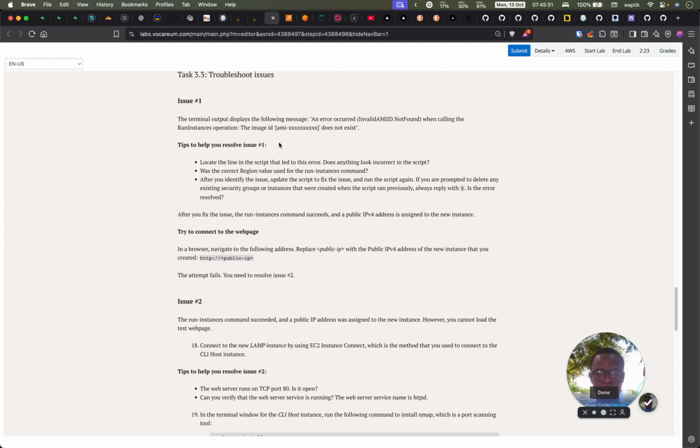Now, tips to help you resolve issue number 1. Locate the line in the script that led to this error. Does anything look incorrect in the script? Was the correct region value used for the run instances? So this is where the hint is. It's telling us to look at the region. After we identify the issue, update the script to fix the issue and run the script again. If you are prompted to delete any existing security groups or instances that were created when the script ran previously, always reply with yes. Is this error resolved? After you fix the issue, the run instances command succeeds and a public IPv4 address is assigned to the new instance.